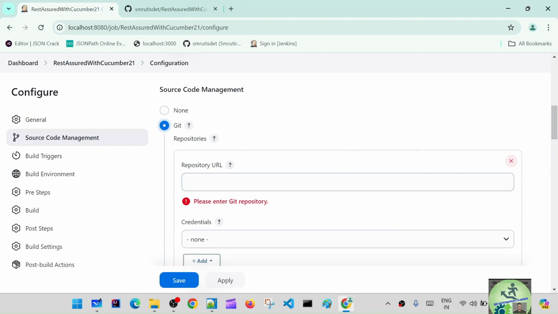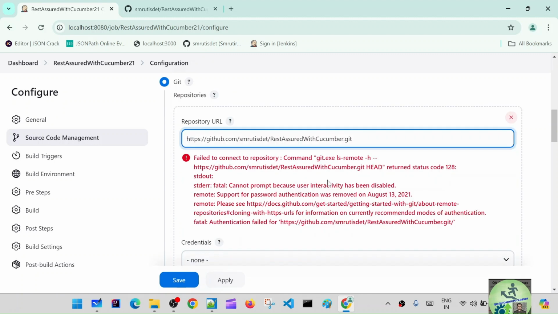So now after some time it is trying to connect to this repository URL Git, right? And it is saying failed to connect to the repository. Why is it failing? The command git.exe ls-remote -h, this is the command it is trying to run, but it is returning a status code of 128. Okay, so what exactly is the 128 error, right? Return status code 128 means Jenkins is unable to connect to GitHub with proper credentials.